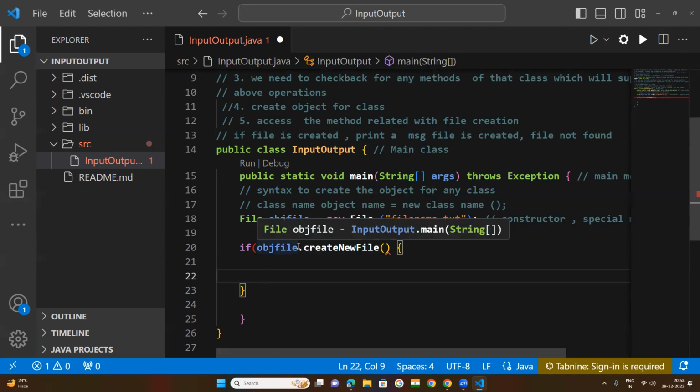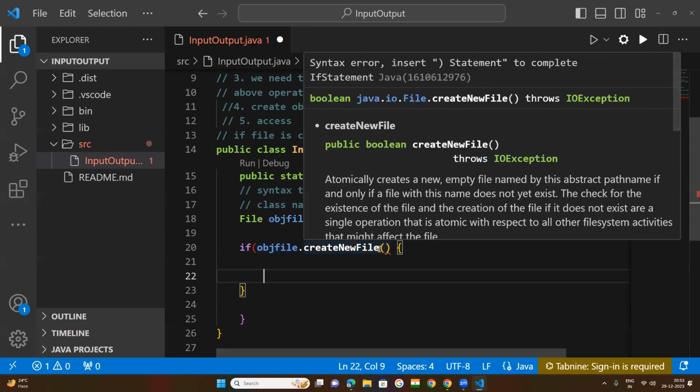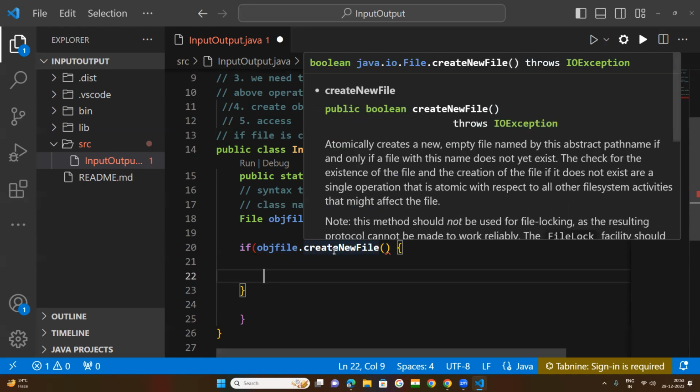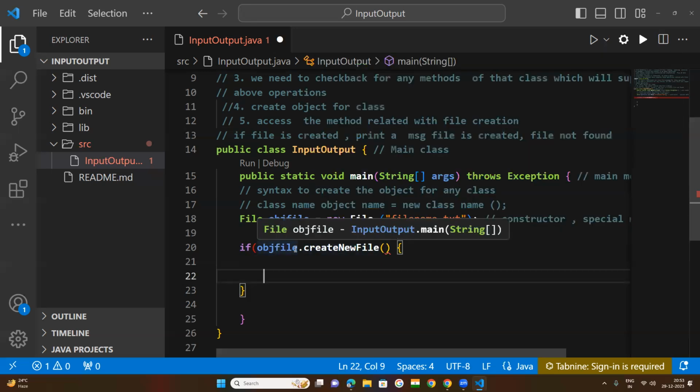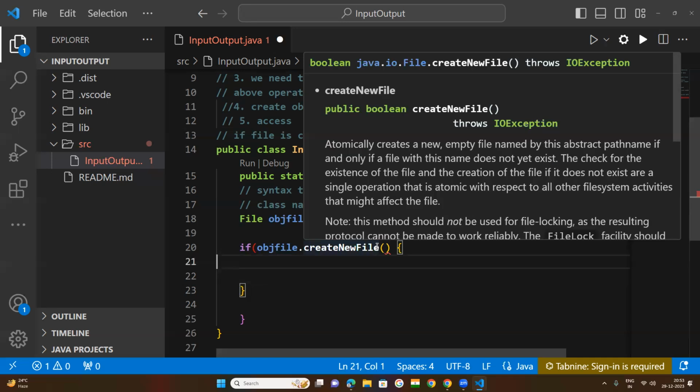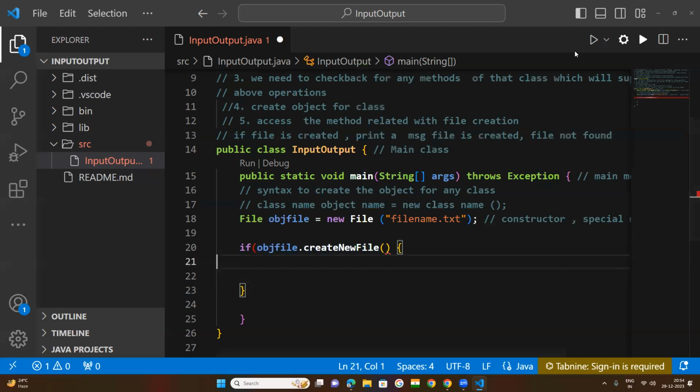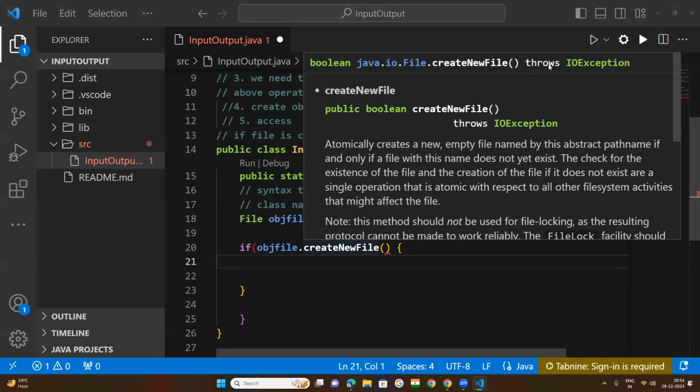If obj file dot create new file, this method createNewFile is a method of the object file, the object created for this class. Where is our class? The File class. What is the use of this method? To create a new file. If you keep the mouse here, you will get what the use is. This method throws an exception, IOException, input output exception.